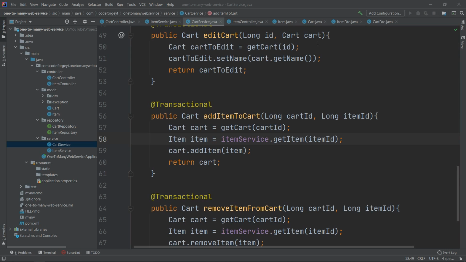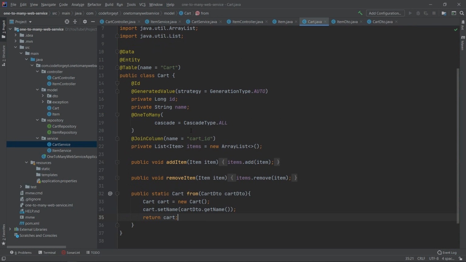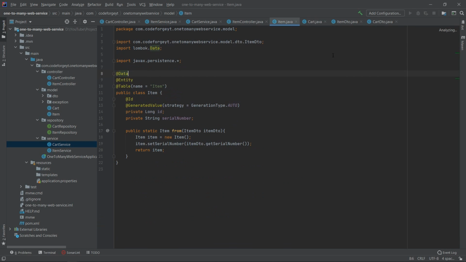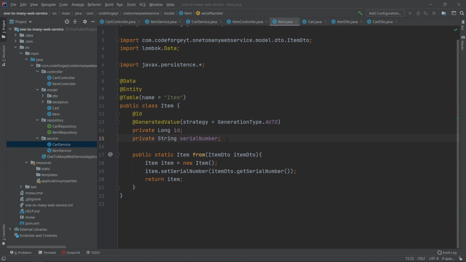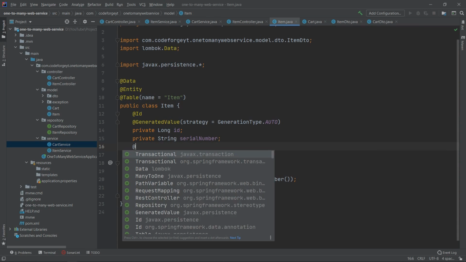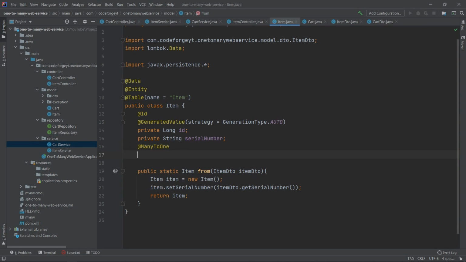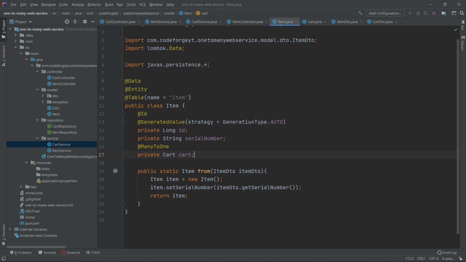Right now it is unidirectional because we have the information about the mapping only in the card entity. So let's add it also in the item. So over here, right under the serial number, we want to add a many-to-one annotation, and we want to put it on the private card type field.